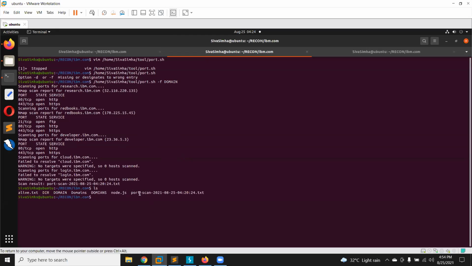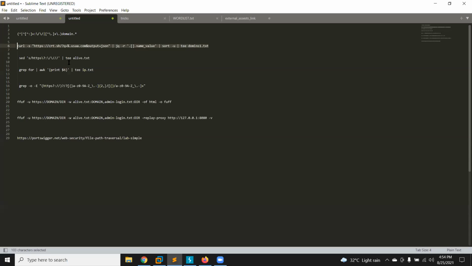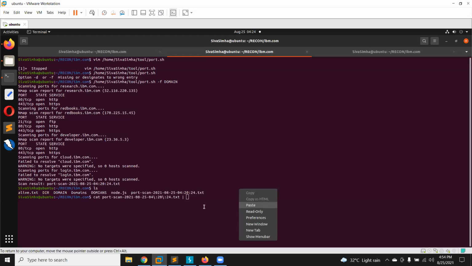The port scan output result is here, and it has done the port scan. So let us try to grab the IP addresses from that. We are going to pipe the result and grep for it. So it is going to grep everything from that.